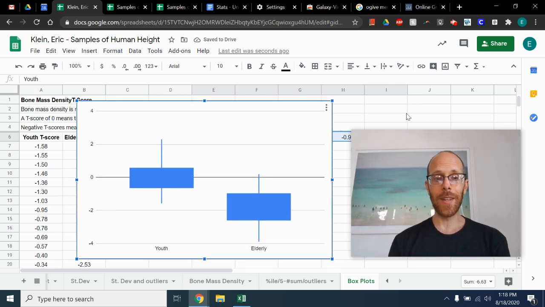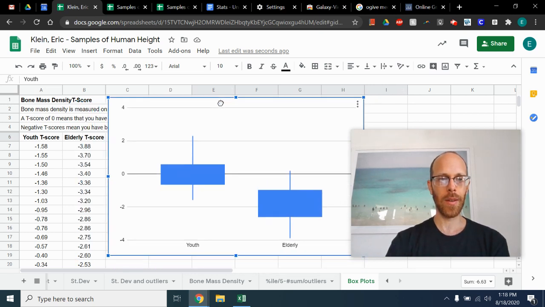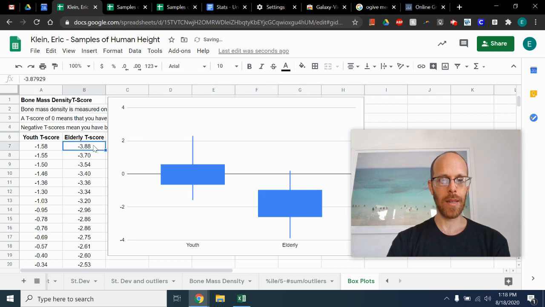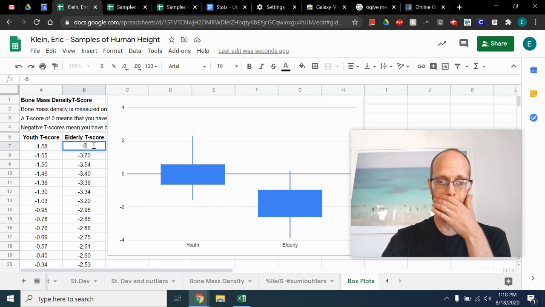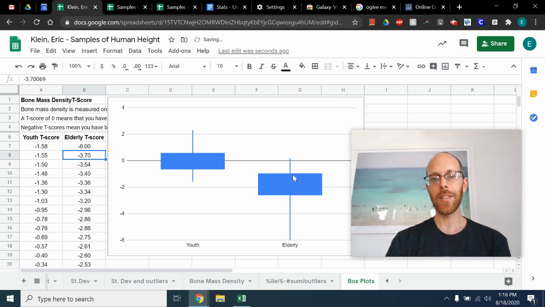What you're looking at is something called a candlestick graph. It does the same thing as a box plot, except it's not going to have a median on it. It also can't handle outliers. So for instance, let's change one of the values, this negative 3.88. Let's make this a negative 6, which would be an outlier. Okay, it just makes the candlestick longer.